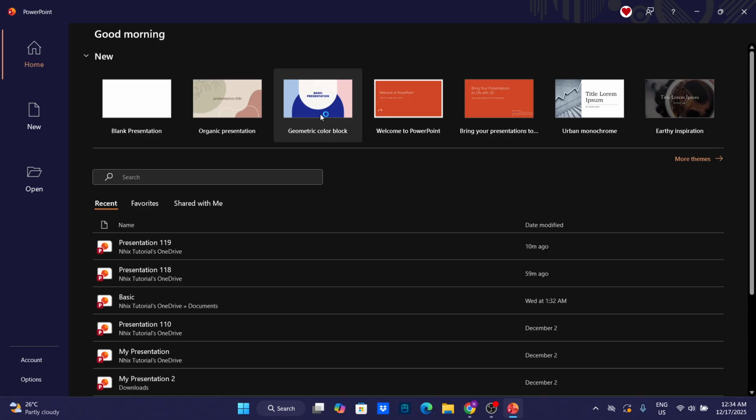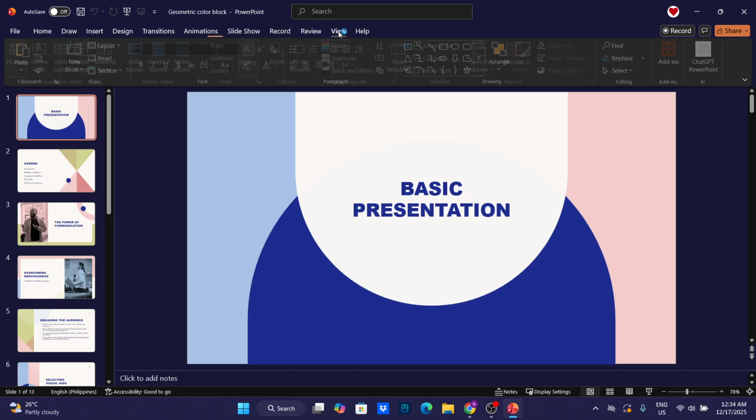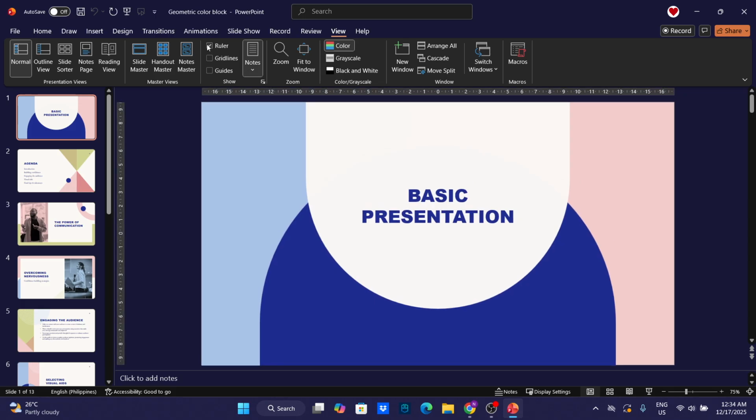Now let's turn on the ruler. Go to the View tab at the top of the window and check the option labeled Ruler. You'll see rulers appear along the top and the left side of your slide. These rulers reflect your default measurement unit, usually inches or centimeters, depending on your system settings. Think of them as a quick visual reference for position and distance as you move objects around the canvas.